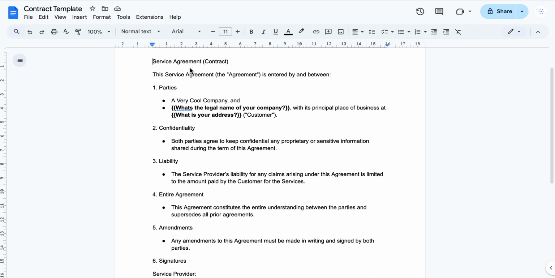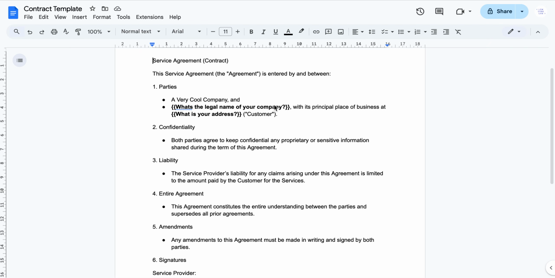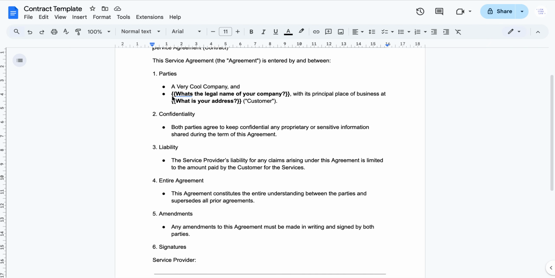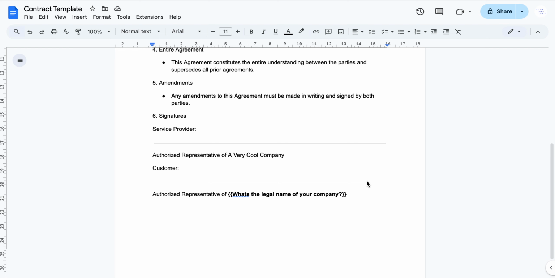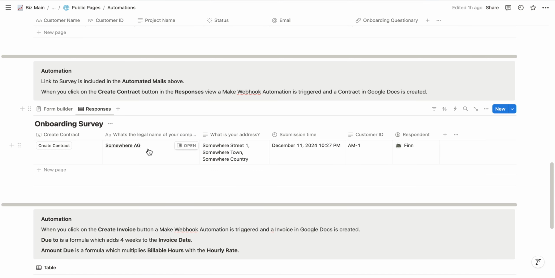And the contract template is just like a bit of legal stuff with those placeholders for the name of the company, the address, and again the name of the company. And if we now click on create contract, an automation runs.